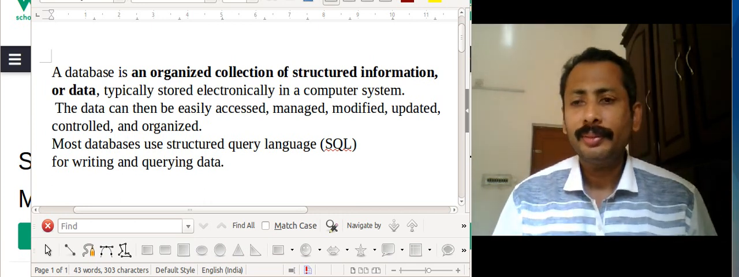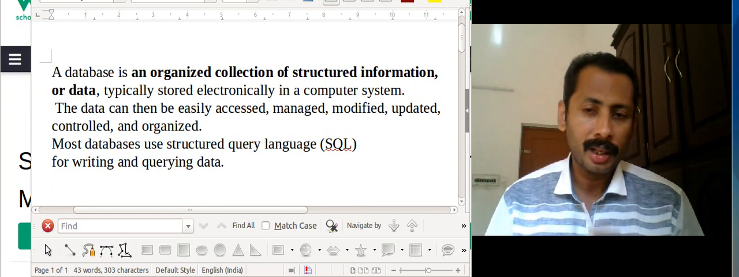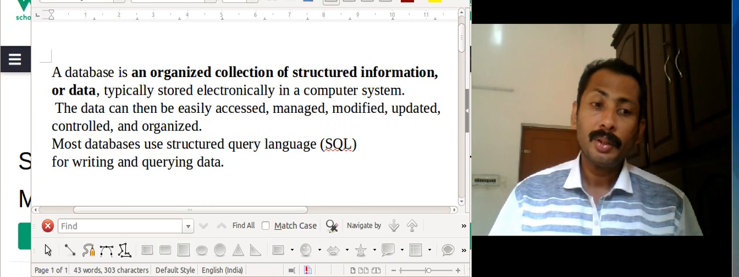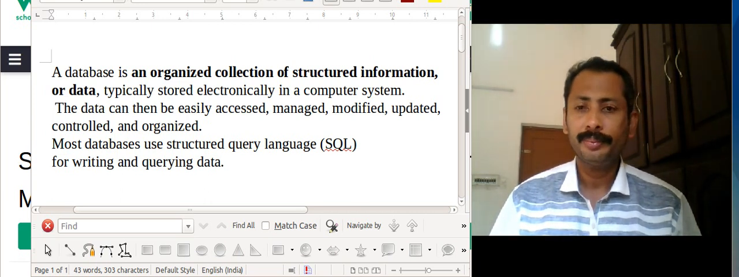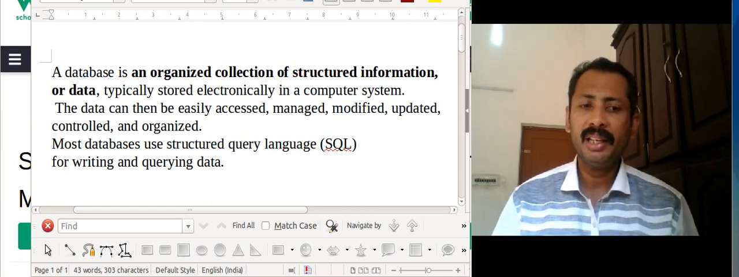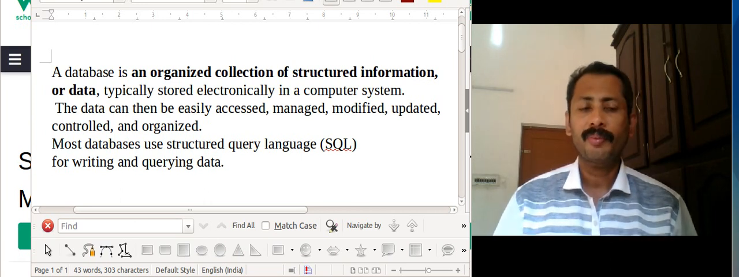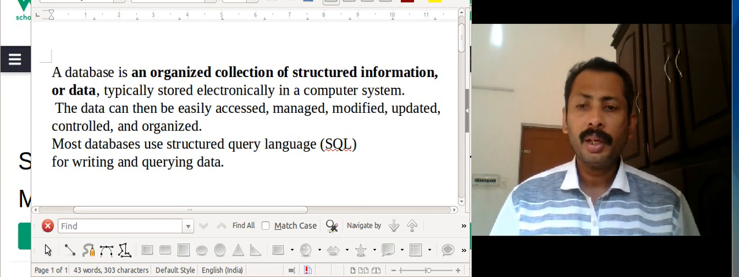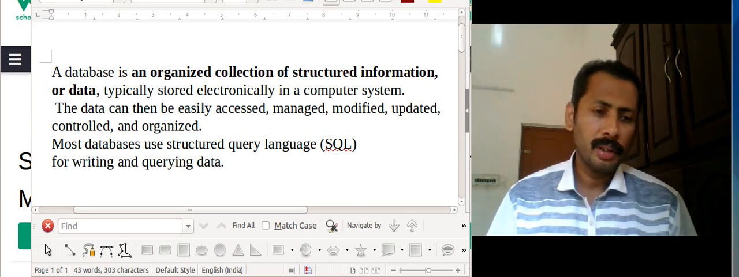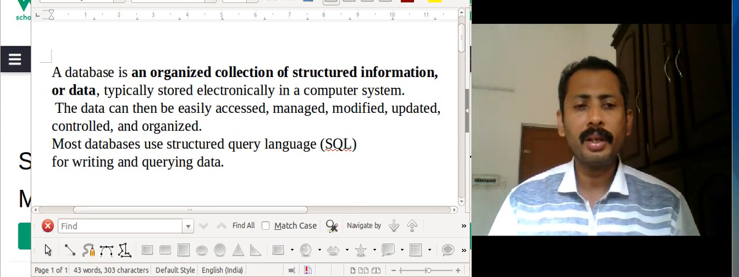Again, the definition of the database. A database is an organized collection of structured information or data stored electronically in a computer. The data can be easily accessed, managed, modified, updated, controlled and organized. Most databases use SQL for writing and querying data. So our third module is SQL, structured query language.